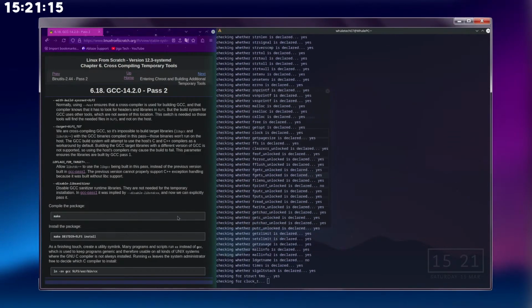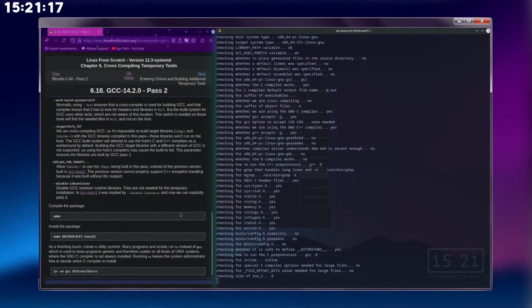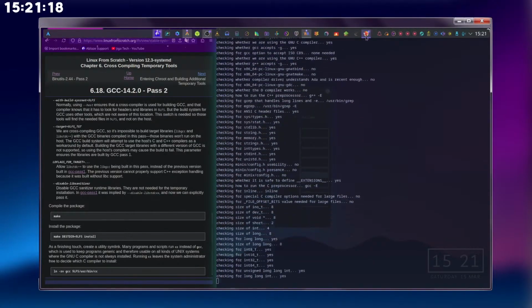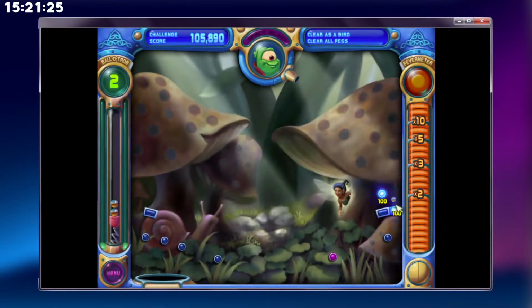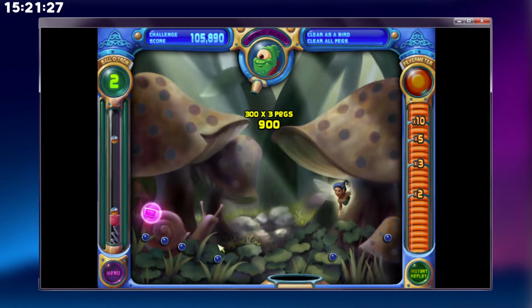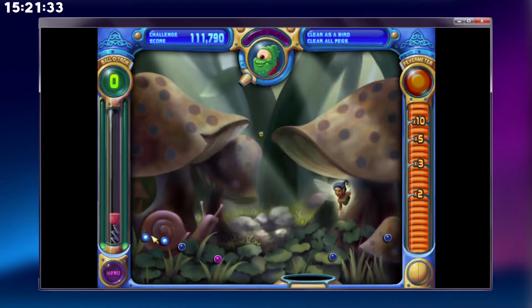Okay, this is taking forever. That means Peggle. Oh no. Big mouse Peggle. There we go.